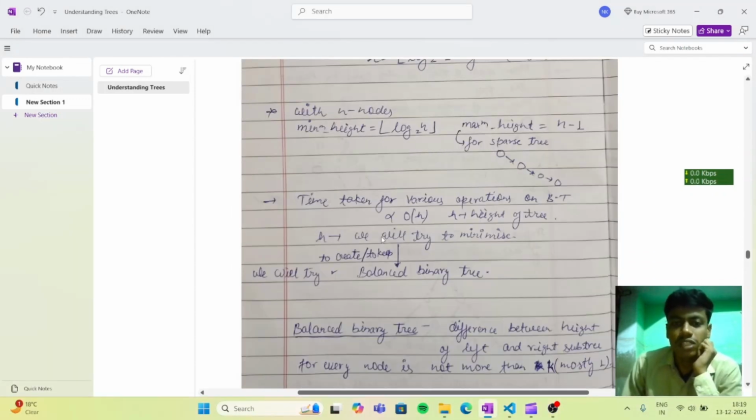The cost of the various operations on a binary tree will be directly proportional to the height of the tree. That is, the time taken for various operations on a binary tree is directly proportional to O of h, where h is the height of the tree. H we will try to minimize. We will try to create or to keep the binary tree balanced. In this way, the height will be minimized and the time of various operations will be reduced.